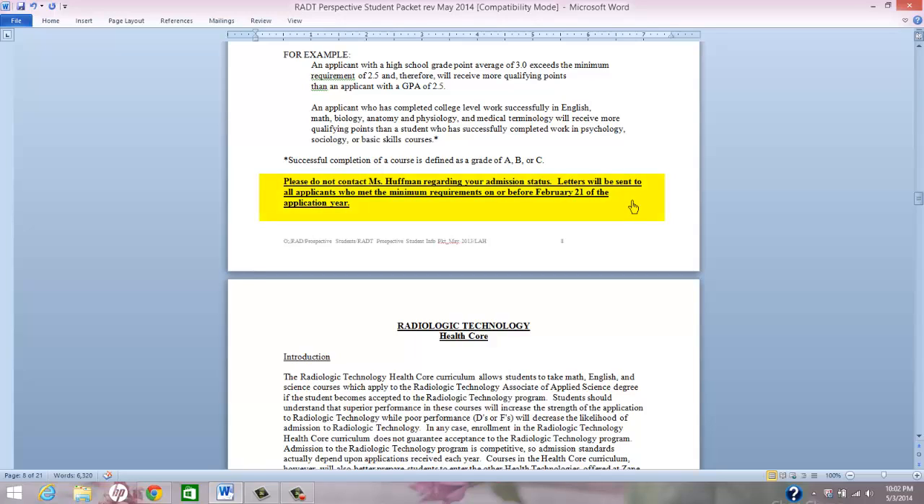We will send letters out on or before February 21st, so please don't contact me 3 days after the deadline and ask whether you've been accepted to the program, because it does take a good bit of time to go through everybody's packets, make sure that we're scoring everybody correctly and grading those essays. So it does take us some time to do that. So please wait until February 21st before you contact us.